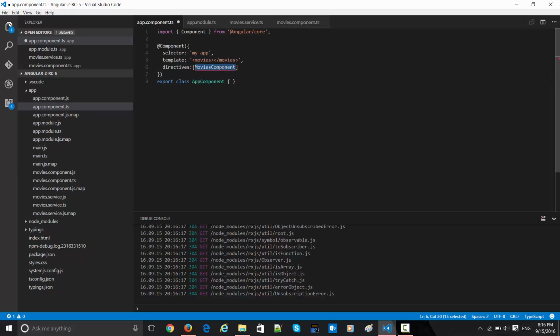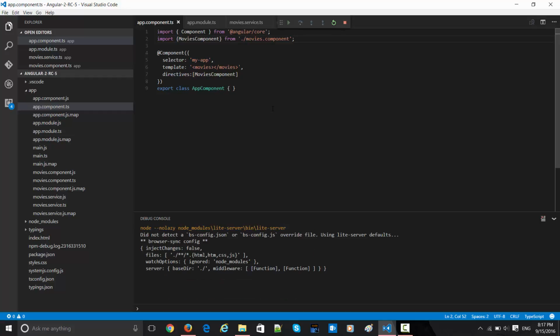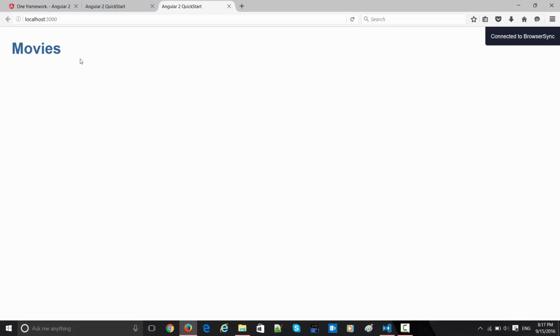And now this movies component needs to be imported as well. So I will quickly import this guy from movies.component. That's it. Now if I build again, and now when I run this, it printed fine. So this is working fine.